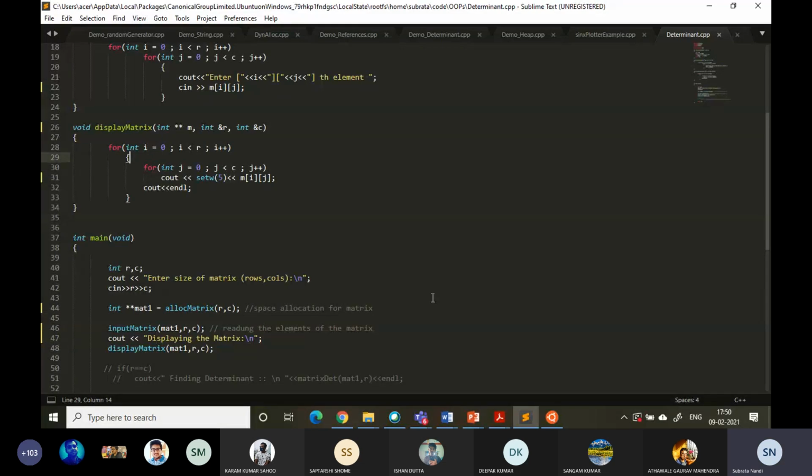So even if you don't write here, if you don't pass references, still it will work, right? So if you would like to store like this, yes. Any question? No, sir. Okay, so this part is fine. Now we are going to write the actual determinant portion.